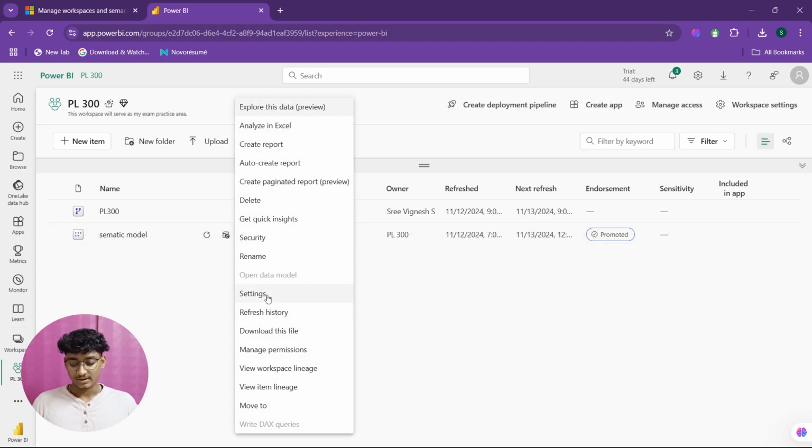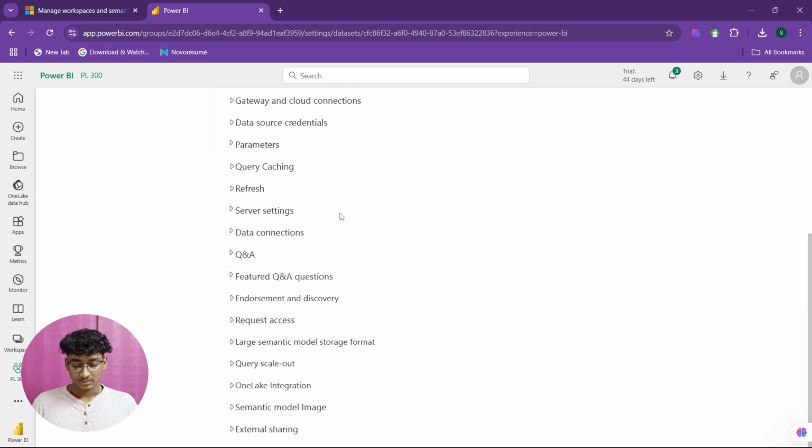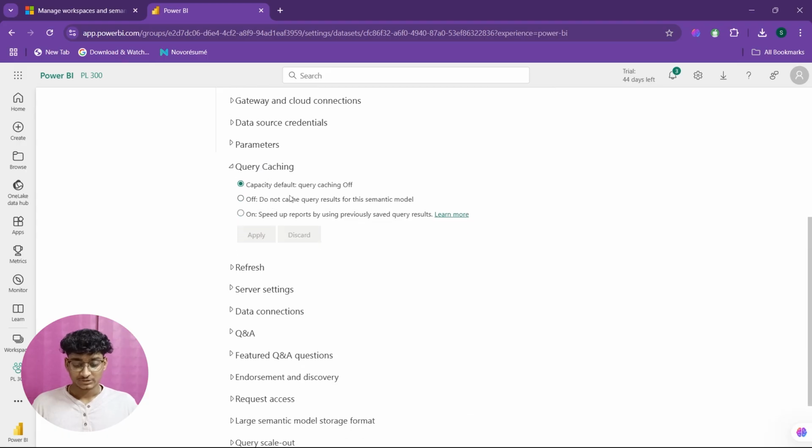So let's go to the semantic model and click the settings, and we have to scroll a bit, and here after parameters we have query caching. You will see three options. The default option will keep the query caching off, and you can manually turn the query caching off, and you can turn the query caching on. Turning on the query caching speeds up the report by using previously saved query results. So click apply, and now query caching is applied to your semantic model. After this, your query performance and your report loading time will be very fast.